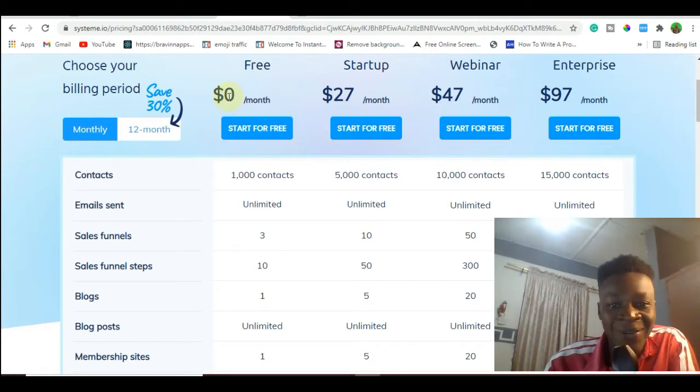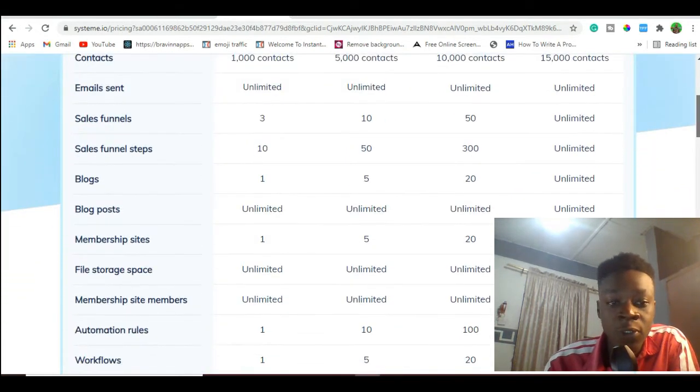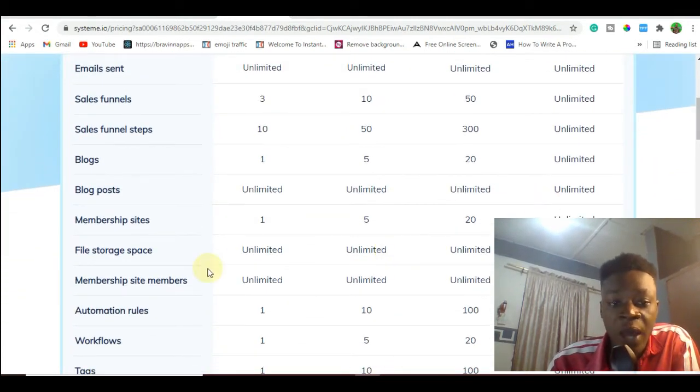you get to pay $0 every month for getting 3 funnels up. As you can see, with this we can set up 3 funnels and we have as much as 10 funnel steps, and I'll be explaining what the funnel step is all about. You can set up a blog and create unlimited posts to your blog, and also you have a membership site.